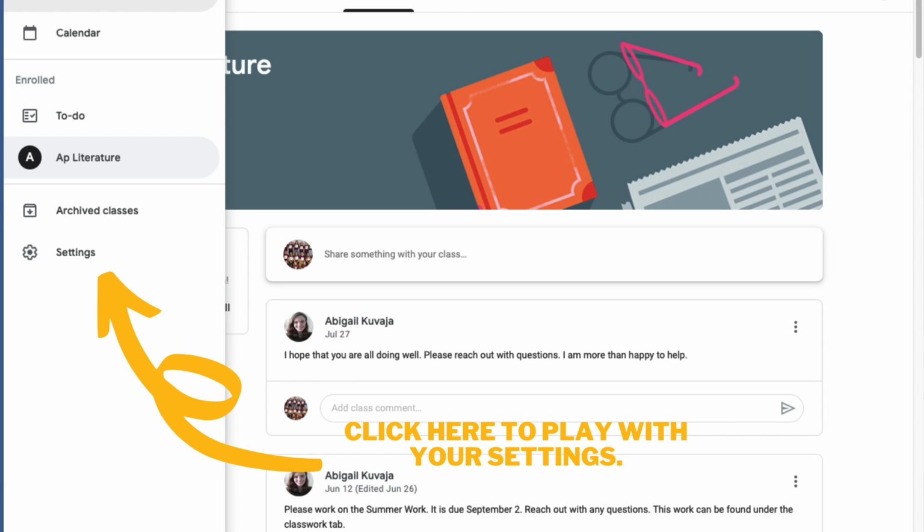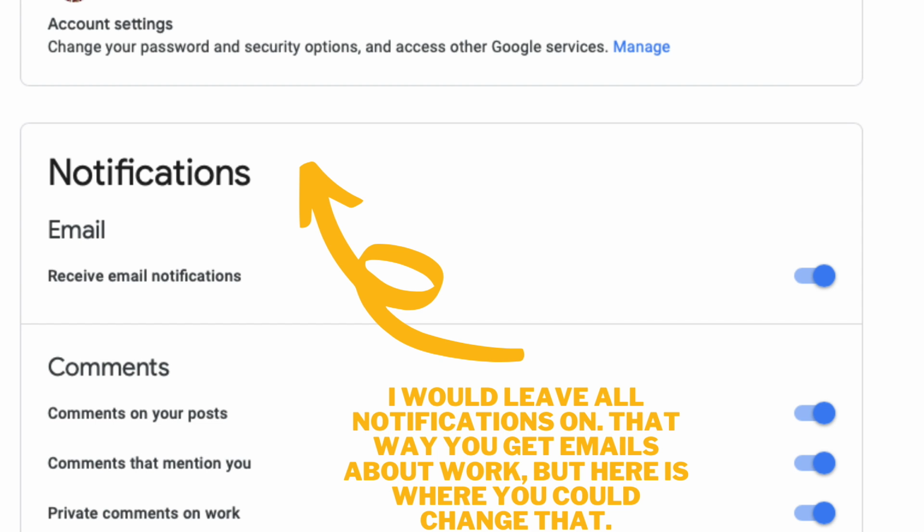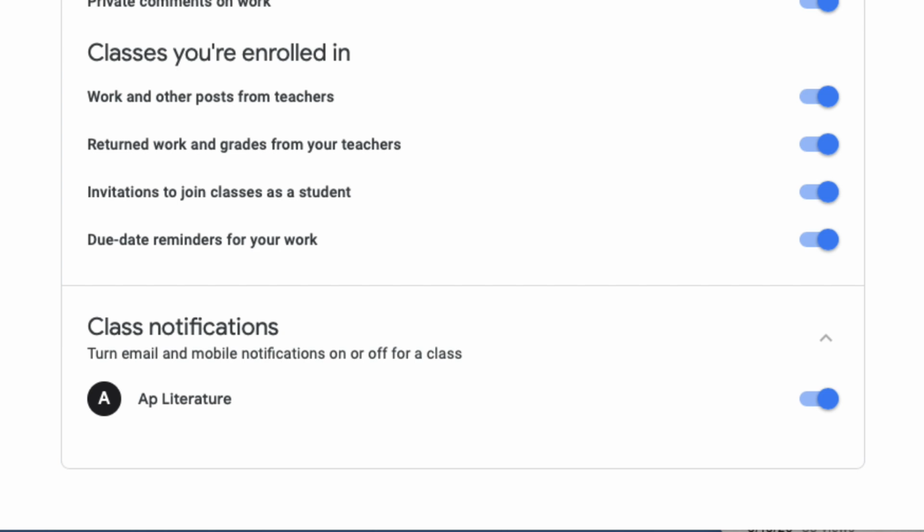And then if you click here, it will bring you to settings. And you can decide what notifications you get. I honestly think that you should leave your notifications on so that you receive the things by email so you know to check Google Classroom and don't miss anything. And at the very bottom, you can change these preferences based on the class.